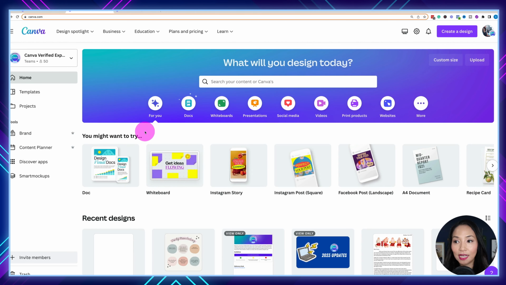Now let's get straight into the tutorial on how to use Magic Write in Canva. In order to get started with Canva Write, you will need to go to the Canva homepage, and from here you will need to select the Canva doc type. So it looks a little something like this. It says doc here. If you can't see it here, scroll across until you do.